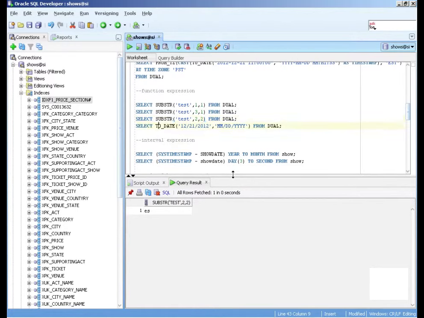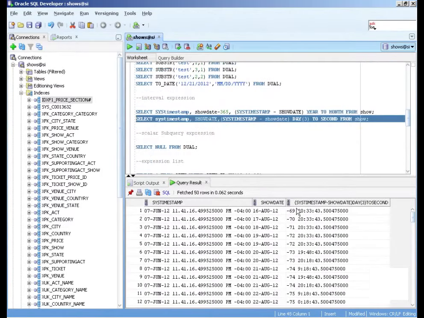Here's another function expression. Pretty simple. Nothing complicated about it. We will continue with this topic in the next movie.